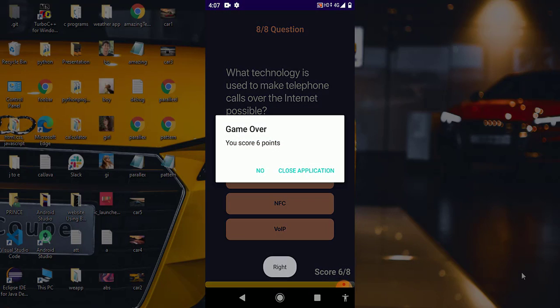I selected the last answer. You can see it shows me a dialog box: you scored 6 points. Now it contains 2 options: no, and close application. If I click on close application, it closes the application.